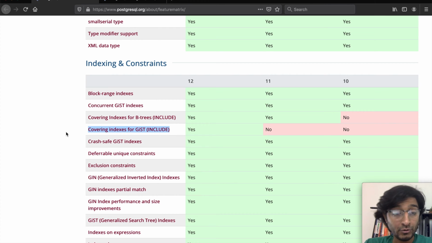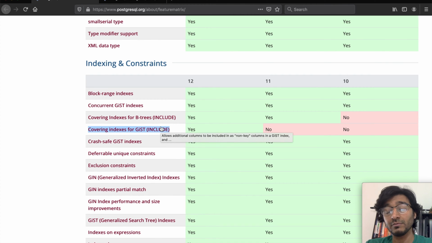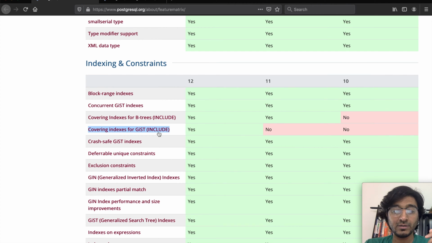So the first one I want to talk about is covering indexes for generalized search tree indexes, or GiST indexes. If you go hover, I'm going to have the links, by the way, guys, in the description below, for the feature matrix here. I just modified the versions to show versions 10, 11, and 12 because these are the most relevant versions, and you can see the new features. Anything that is green, and these are red, means it's recently supported in version 12.